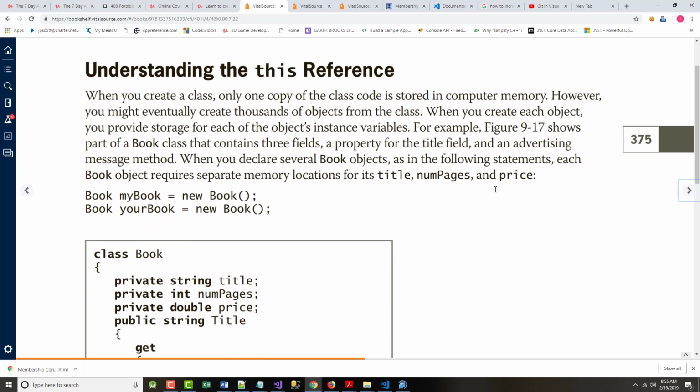So the author says when you create a class, only one copy of the class code is stored in memory. But you might create thousands of objects from that class. When you create each object, it says you provide for storage for each object's instance variables. You already saw that. I mentioned to you if I created 12 persons, one for each one of you would have your own height, your own weight, etc.